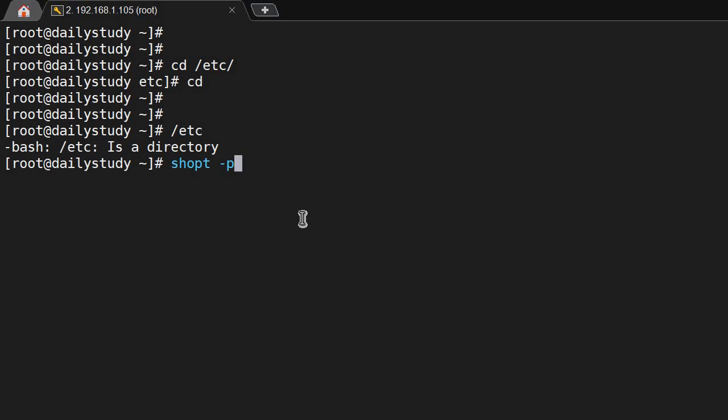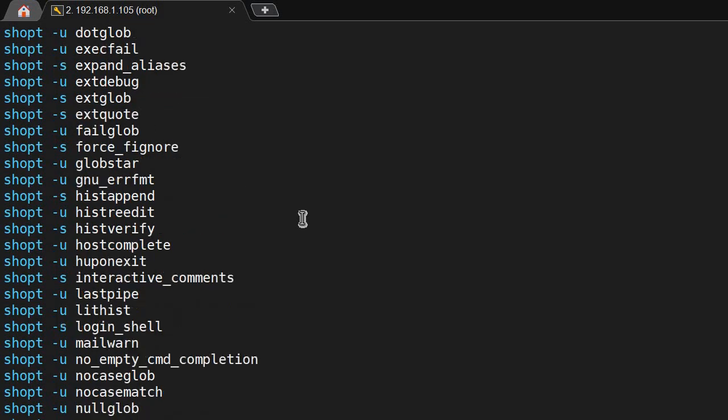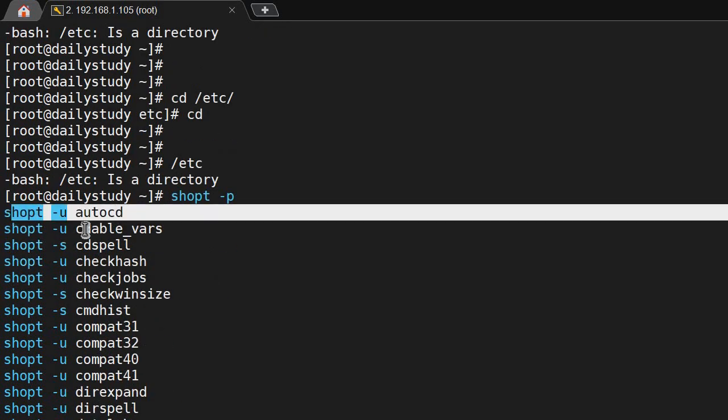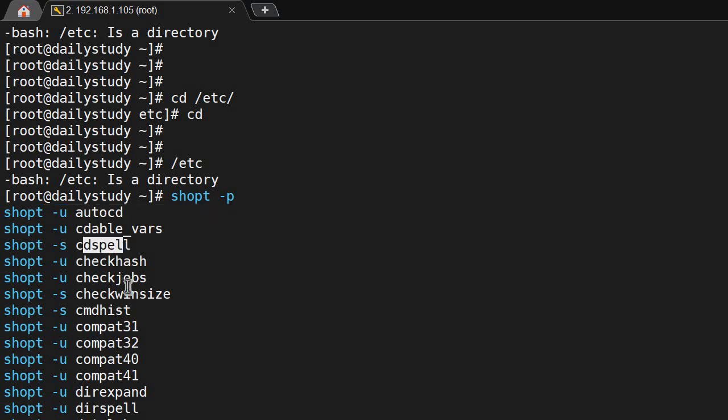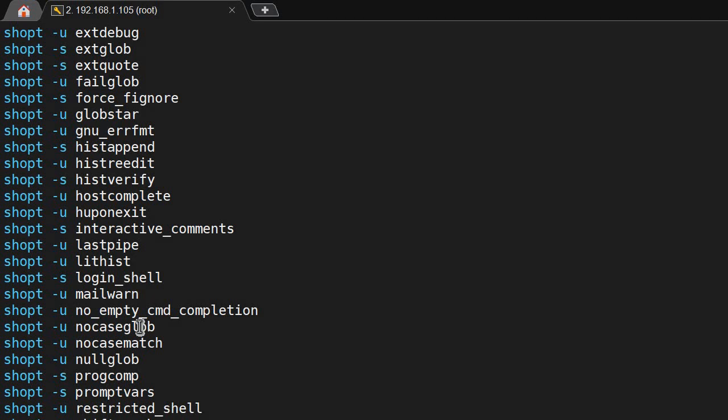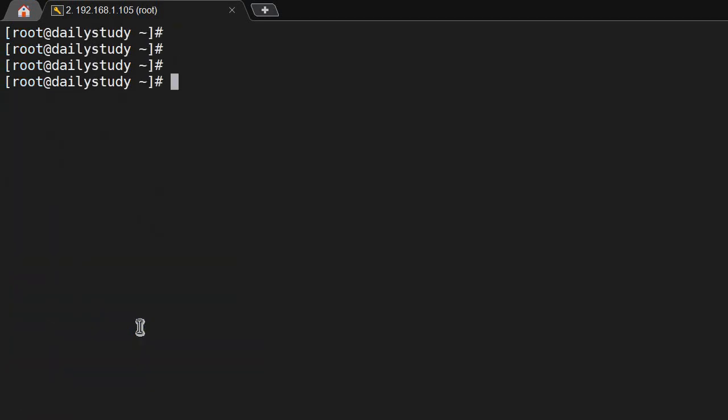We'll use -p to print. So here we have the print output. It's showing autocd, cdspell, checkjobs, and multiple other things. But with the help of this, what settings can we make?